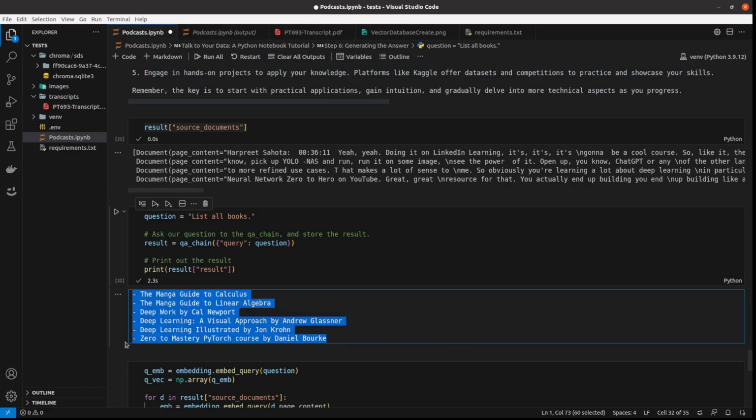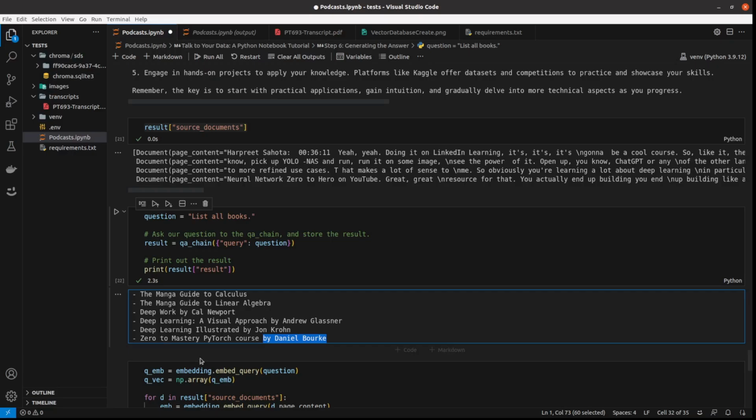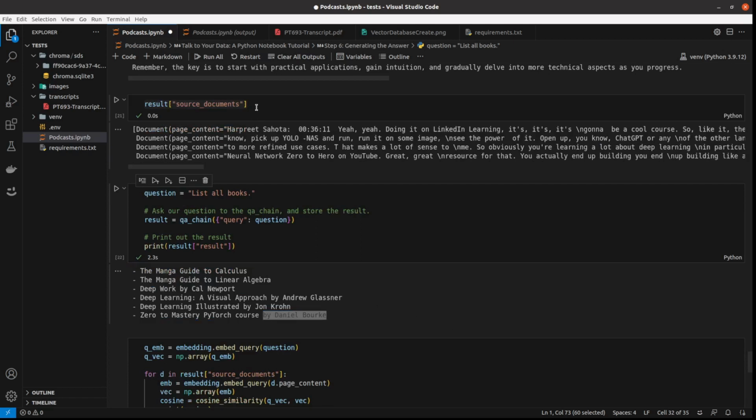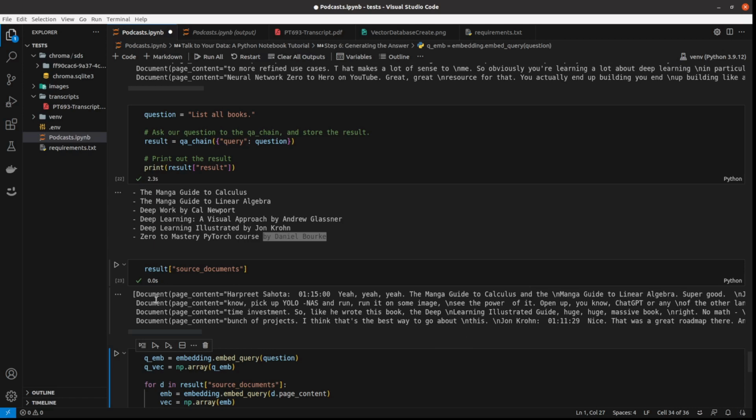Okay, so this one is a mistake, but I think the LLM got confused by this "by Daniel Berg", because that's usually how we talk about books, like Deep Work by Cal Newport, Deep Learning by Andrew Glassner. But we've got all the books mentioned in this episode. And again, if I run this, we've got this answer from our GPT model based only on 4 documents. So it's like only 5% of the whole transcript that we've used to answer this question.